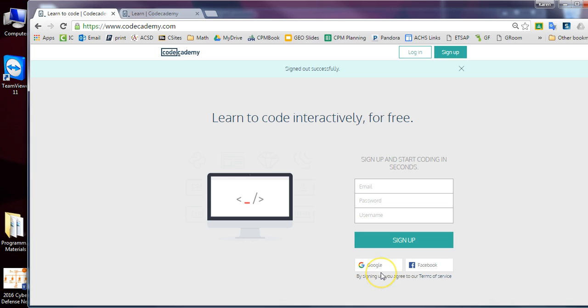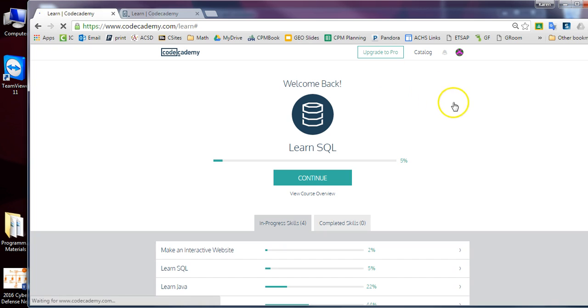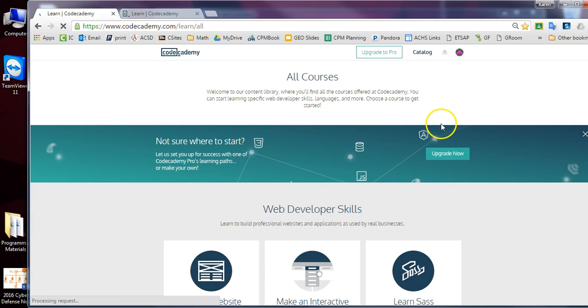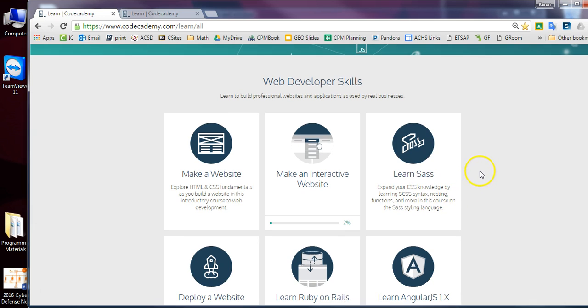And I'll show you just a little bit of how this environment is going to look. When I log in, I already have an account automatically set up, and it'll log me in. It's going to take me to whatever I was working on last. I'm going to look at the catalog to show you this environment in a broad sense to start with. This is a good place where you can actually look at lots of alternatives.